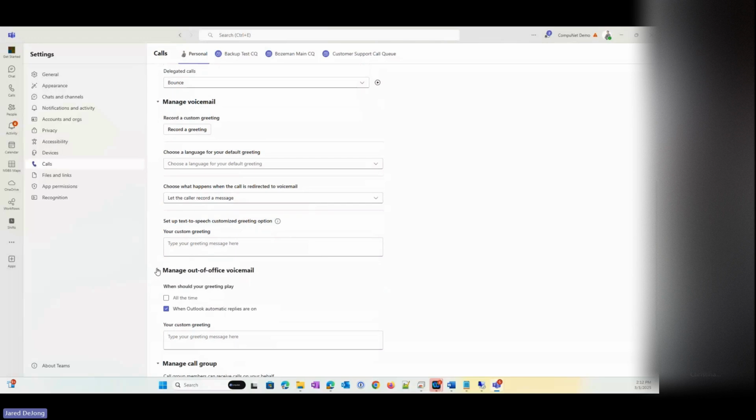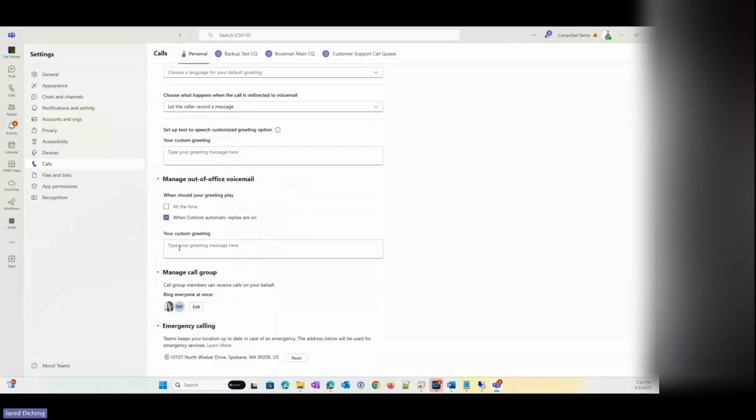Further down, we've got out of office voicemail. So you may type in here a greeting for when you're out of the office. And then this little checkbox right above it says, when Outlook auto replies are turned on, automatically play my out of office voicemail greeting. So very convenient to be able to simply set your out of office in Outlook and know that it is going to play whatever your custom voicemail greeting is.